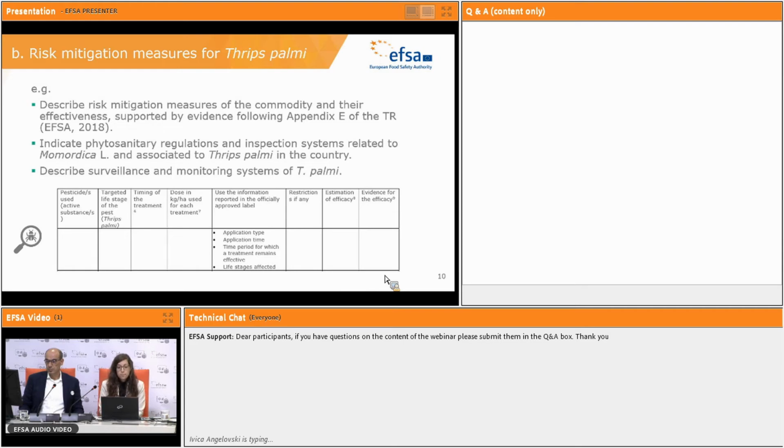For example, you have to describe the risk mitigation measures of the commodity and their effectiveness. And you need to give us proof, you need to give us evidence, because we have to be sure that they are effective against the pest Trips palmi. And of course, you also need to fill in all the tables reported in Appendix C of the technical report. For example, here below, you can see a table on the pesticides.